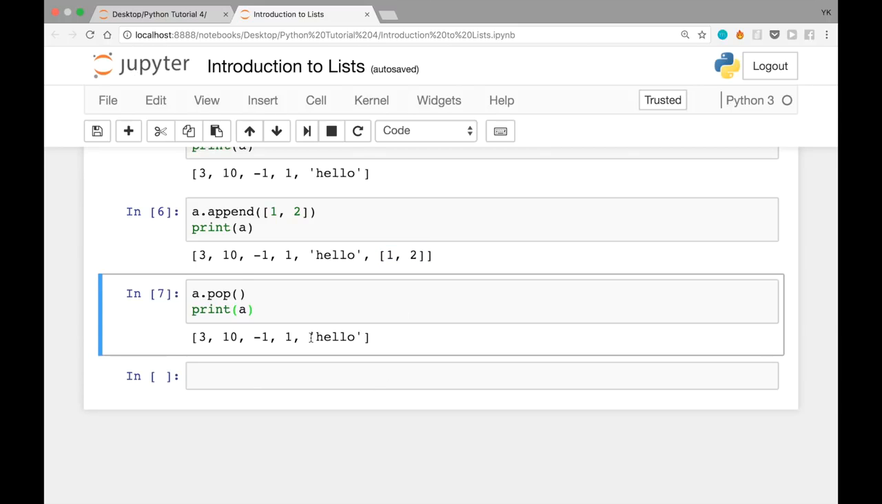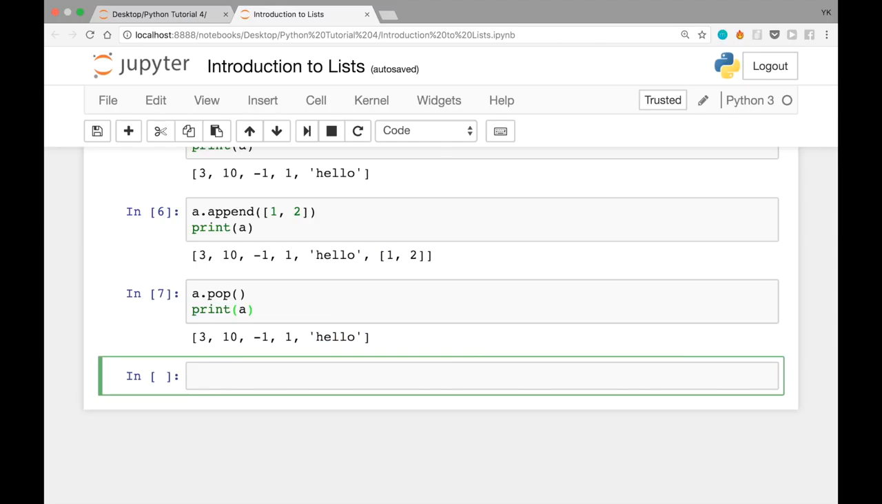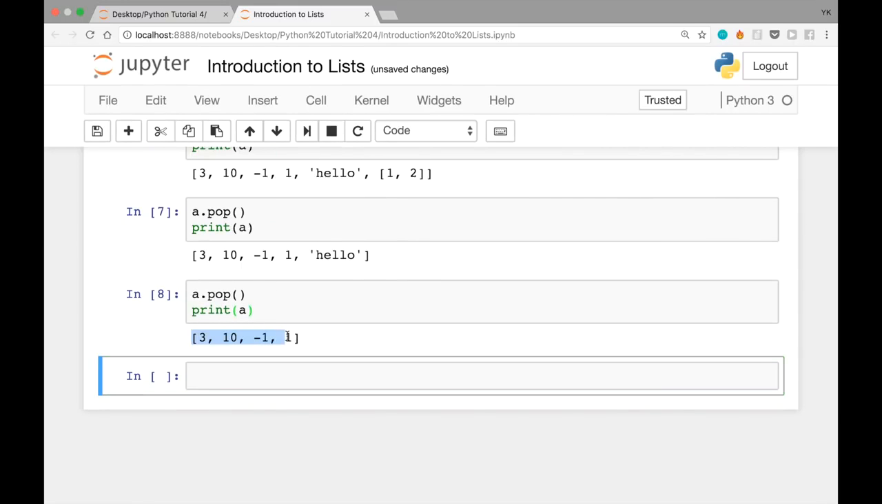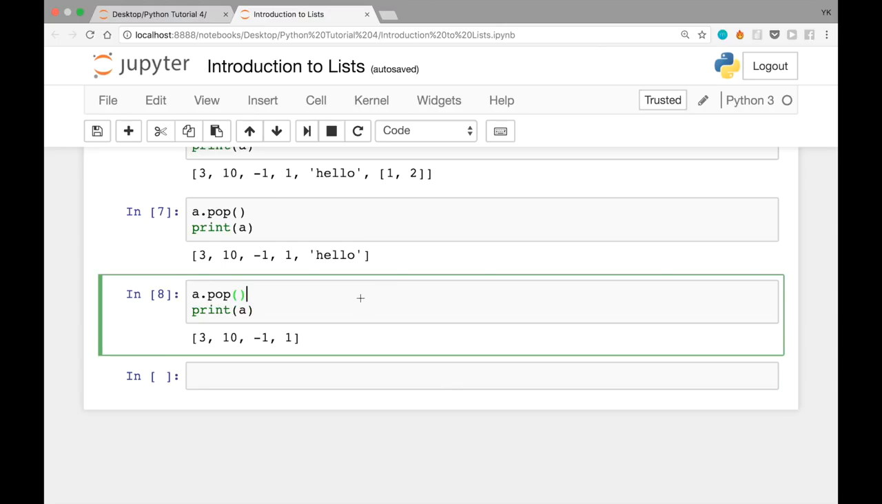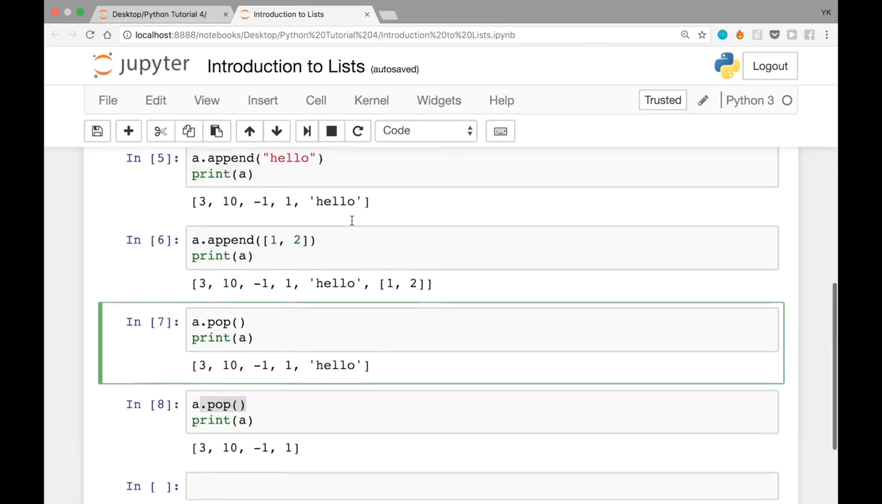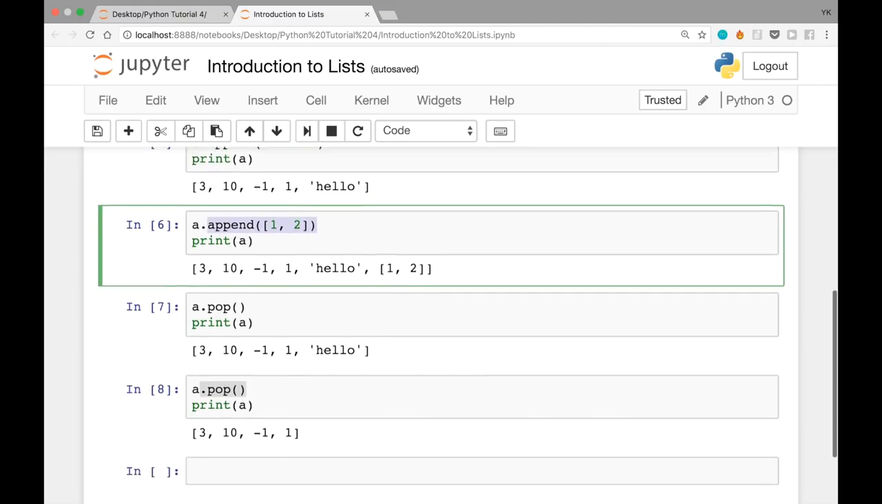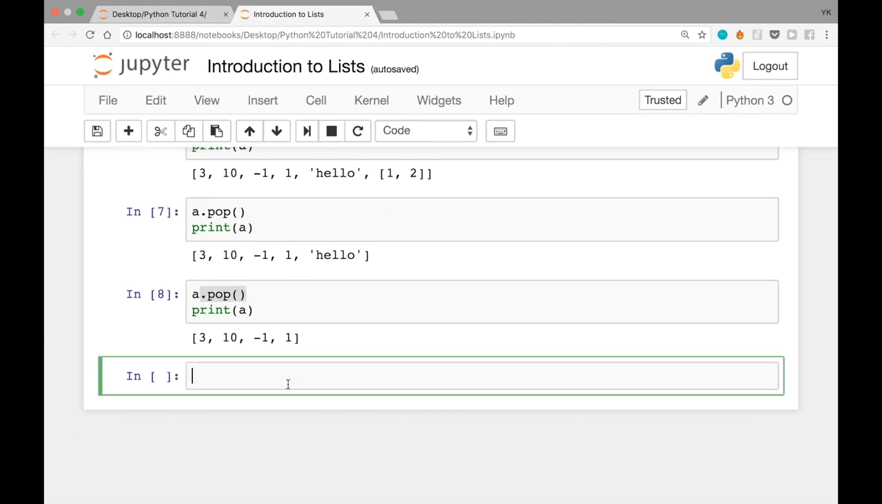Let's delete the string as well, this hello string, with a.pop, which deletes the last item of the list of course, and then let's print a, and you see that it now has numbers only. Now there are many other predefined functions other than pop and append on the list data type, but append and pop are two of the most common ones.